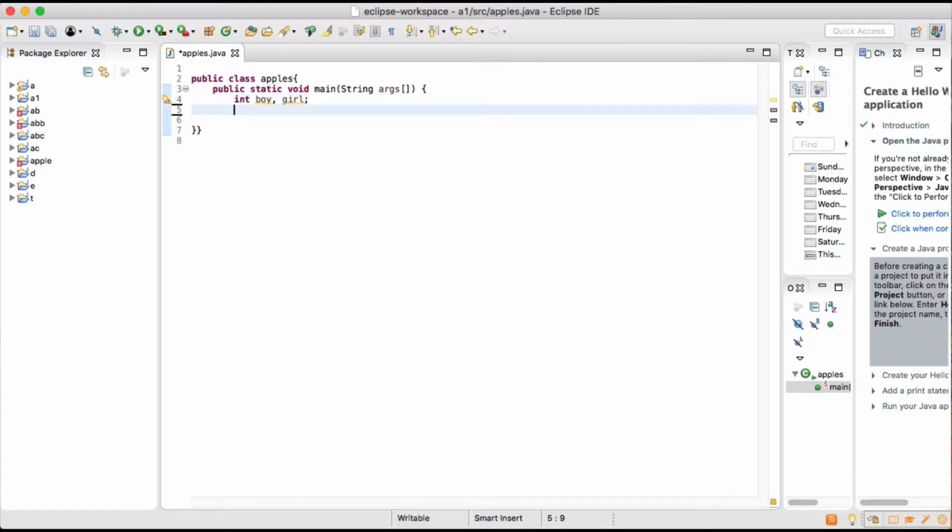So let's set the age gap. Let's say boy is 18. Let's give a boy 18-year-old, and the girl is 68-year-old. And here we are going to use the if statement to set the condition.